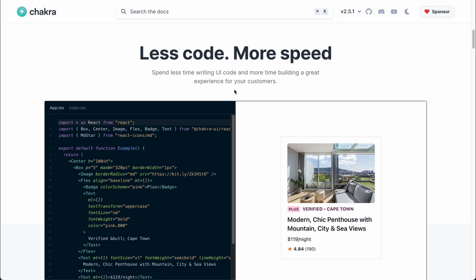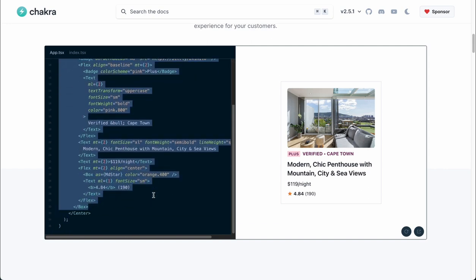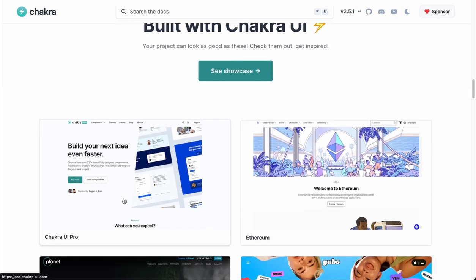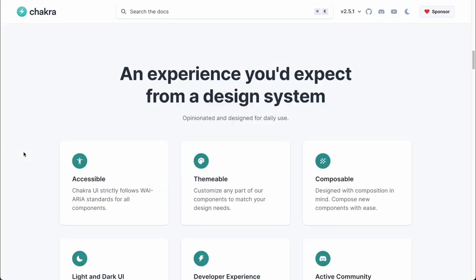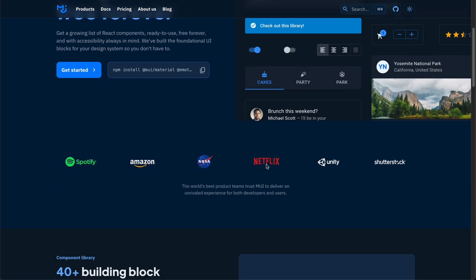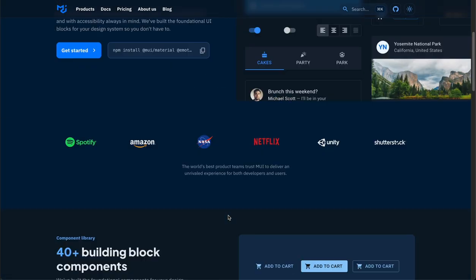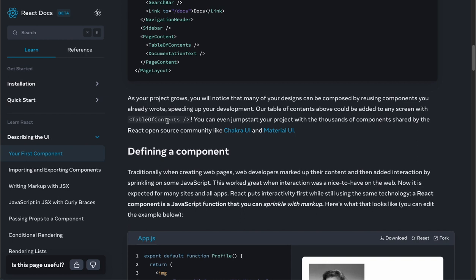So this is technically Chakra UI. And as you can see, this is a custom React component. Also, there's Material UI as well. I would also like to copy this line to the note section.